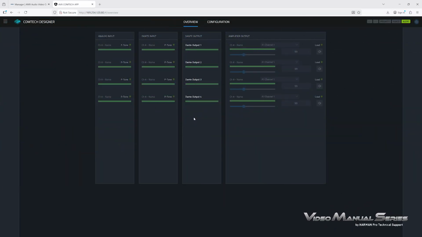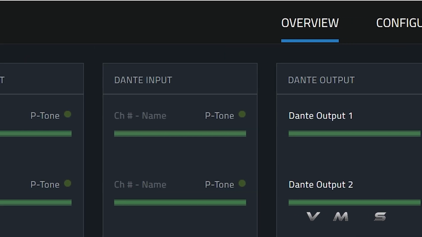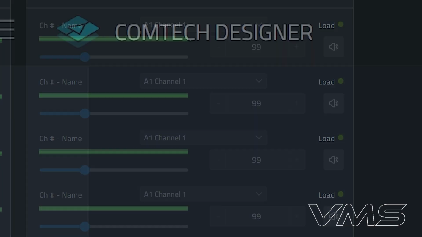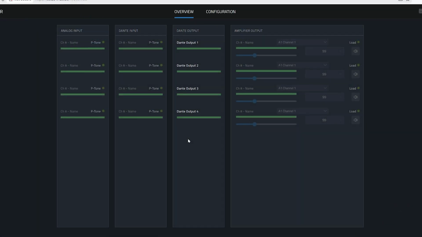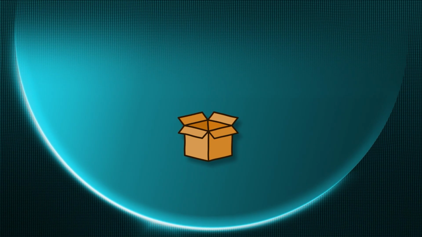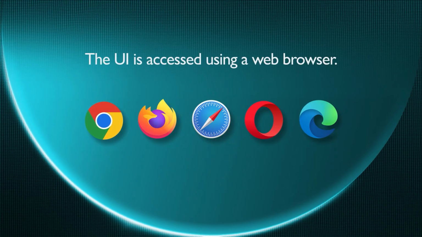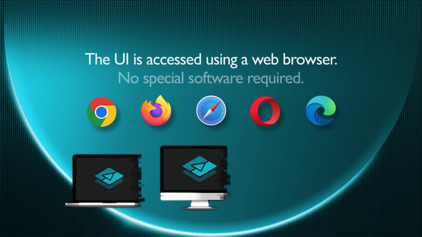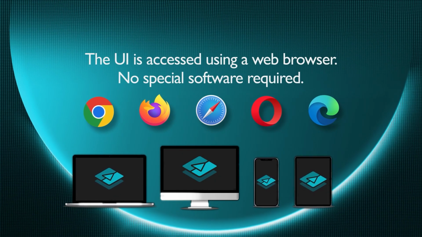In this video of the Crown Comtech D Series video manual series, we're going to walk you through how to connect to the web-based control UI to configure and change settings of your amplifiers. The web UI for these amps can be opened with most popular web browsers, and therefore can be accessed from most devices on your network, from computers to phones to tablets.